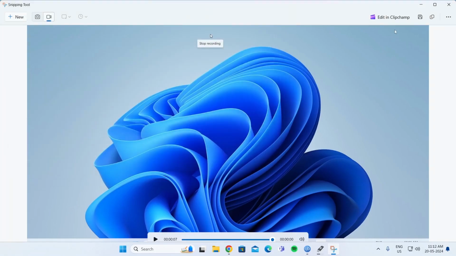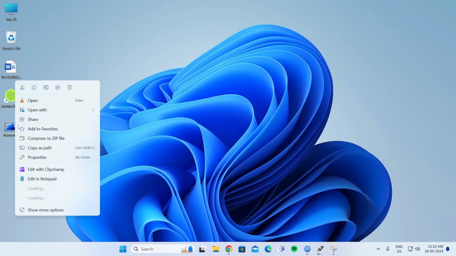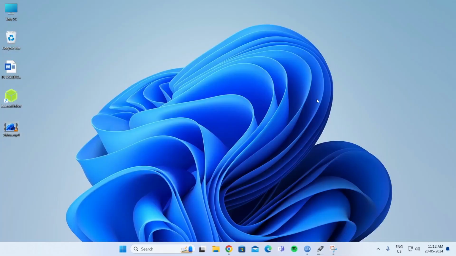Now, if you go back to your desktop, you'll find the file here. Then just open the file and you'll be able to see your screen recording. There you go. And that is how to record screen on laptop.